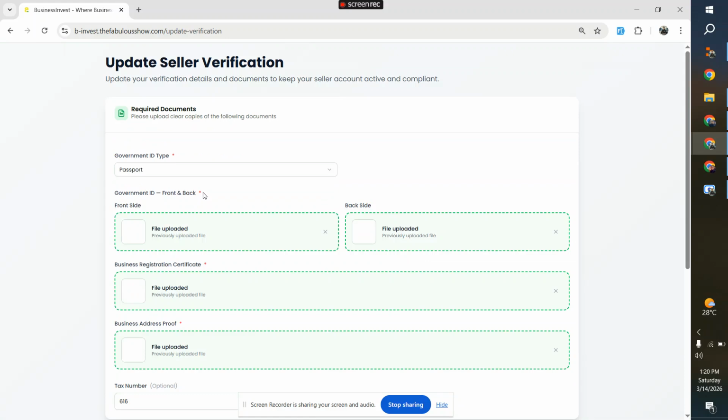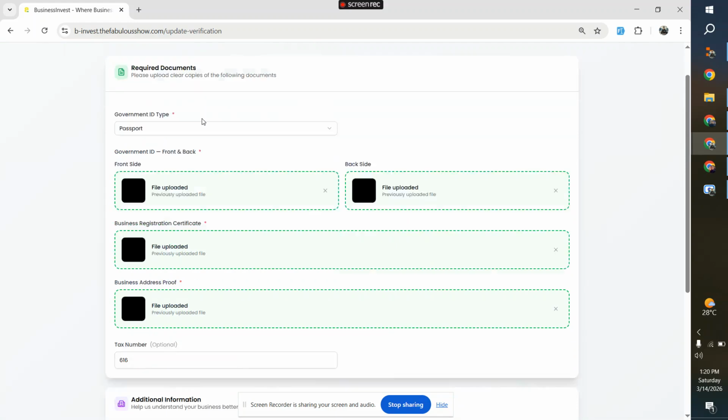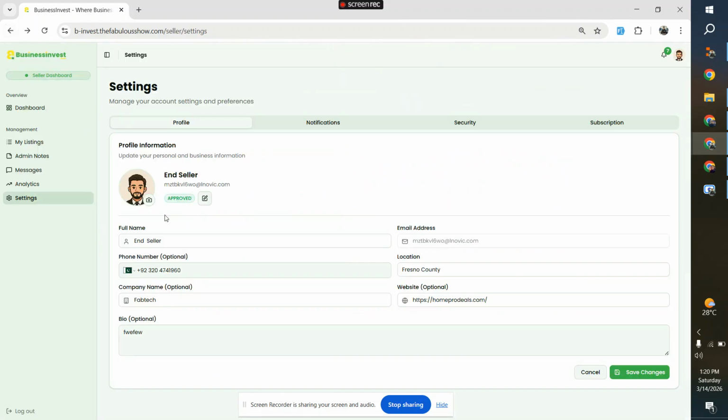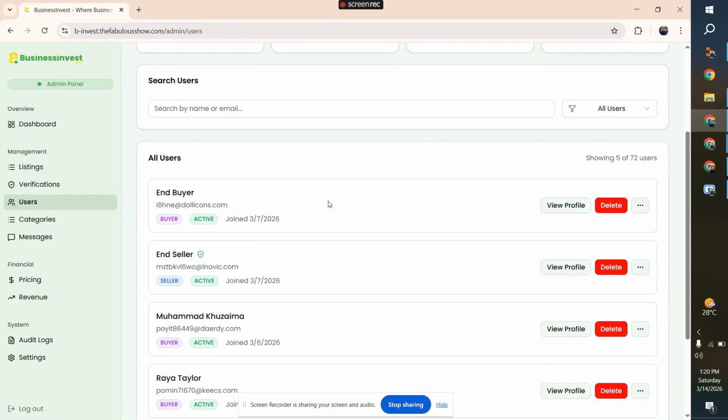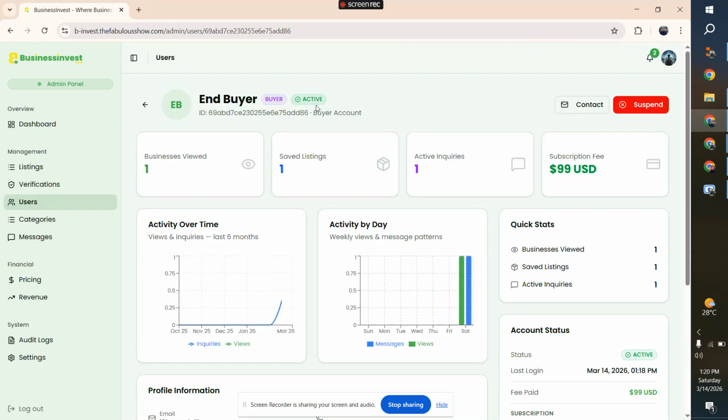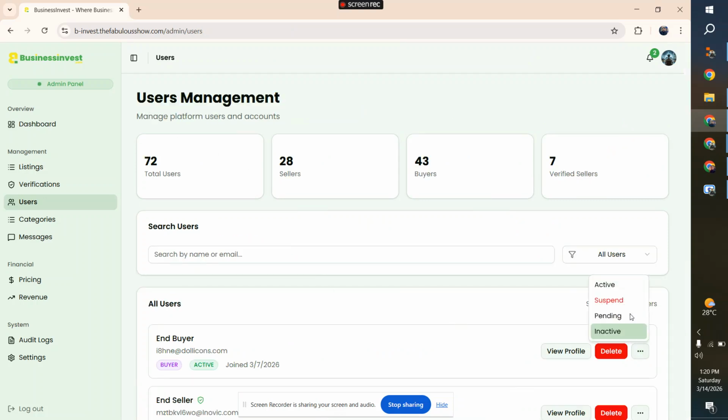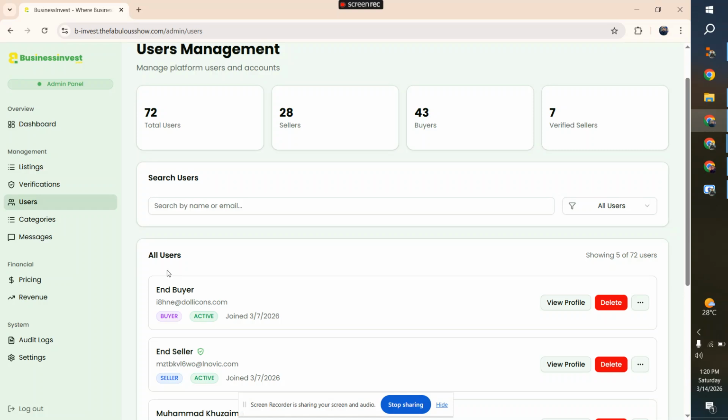After approval, you can see, when I am on the seller side in profile, after the verification from the admin side, it will show as approved status in the seller account. Now, admin can add different users. After the creation of accounts, sellers and buyers will show in the users section of the admin side. Admin can view profiles, suspend, and contact through email. Admin can make an active account inactive, or an inactive account active, from all users.